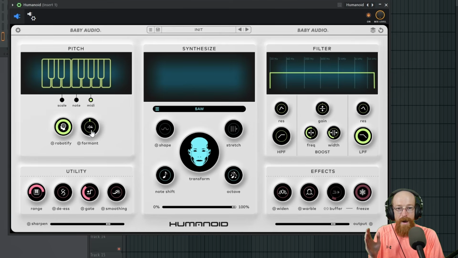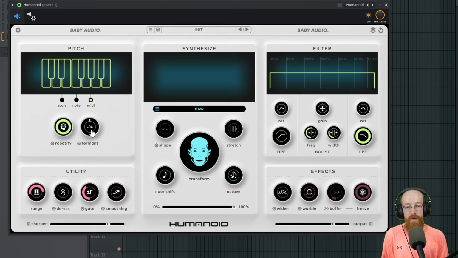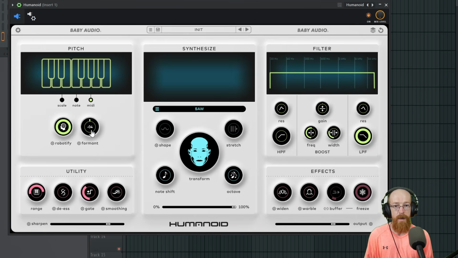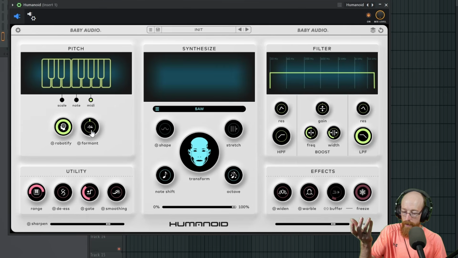We're going to be looking at Baby Audio's Humanoid. It is a tuning plugin. It's a bit different than a vocoder. It uses an FFT to determine the output, and it does this by taking the incoming signal, splitting it up with an FFT, and taking those and creating a bunch of grains of audio and stitching them together to create the output. And this lets you go from a voice to essentially a wavetable.